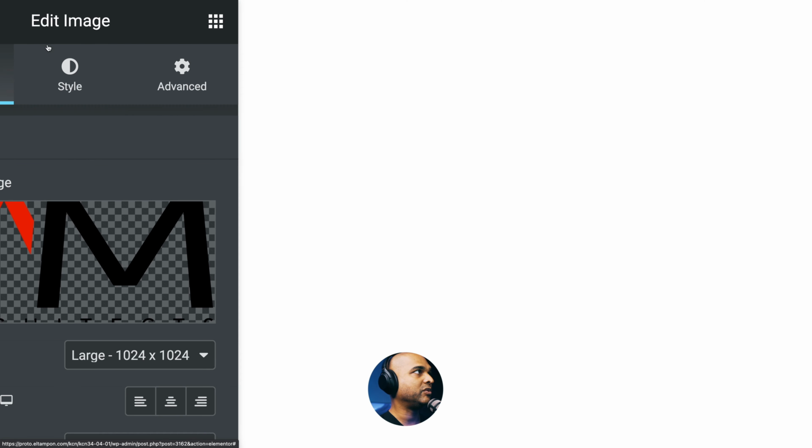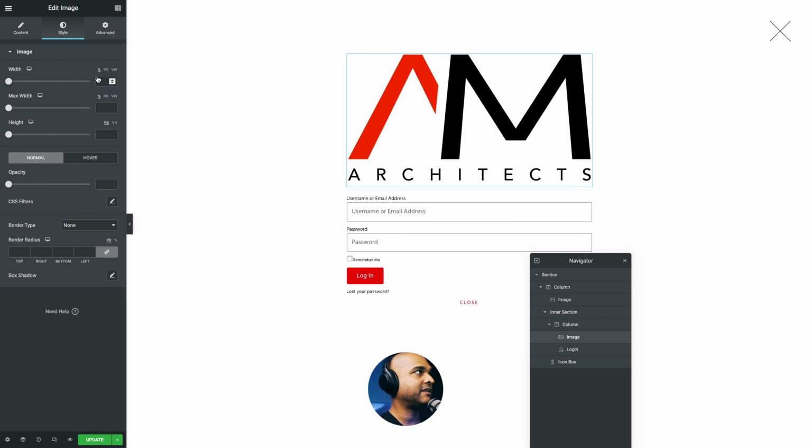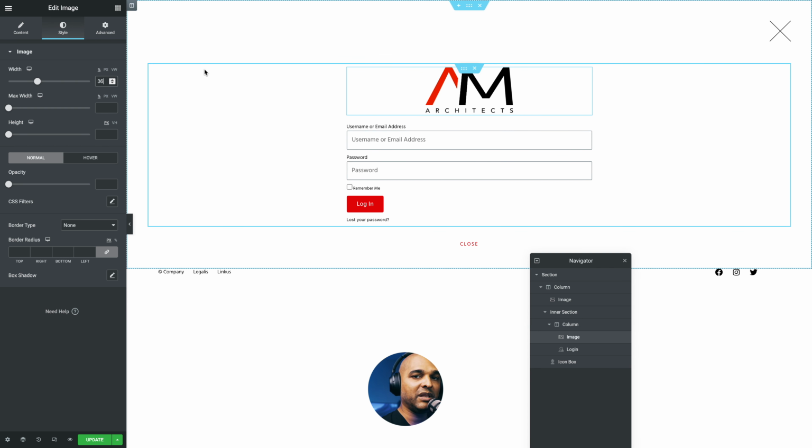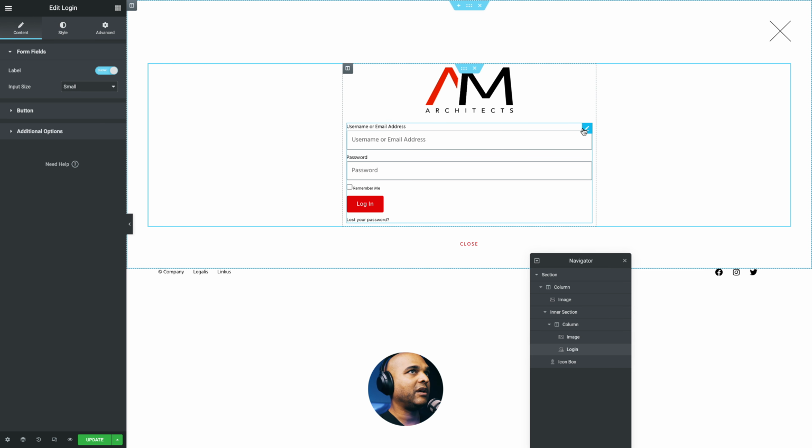And then I'm going to go to style. In my case, I'm going to give it a width of 36%, but it really depends on the shape of your logo. So you need to play with those values. Okay, next let's start styling our login widget.